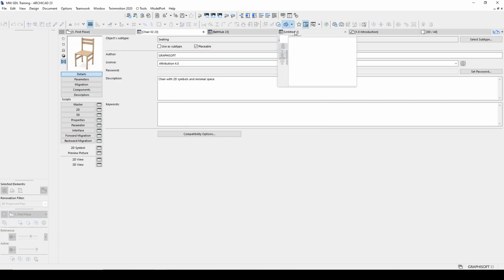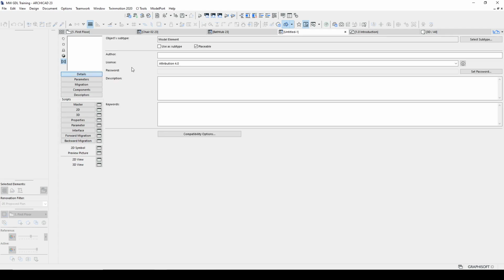Let's look at the object that we created by default. And this did take the subtype model element. So that's what the subtype's all about. First thing we want to do is make sure that the placeable button is checked, or we're not going to be able to place this in plan. Placeable means that the object is going to be able to be found when browsing.